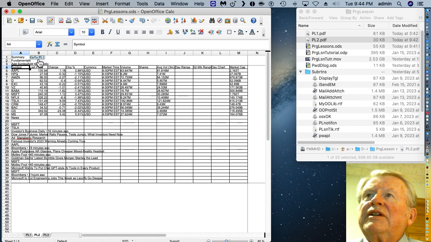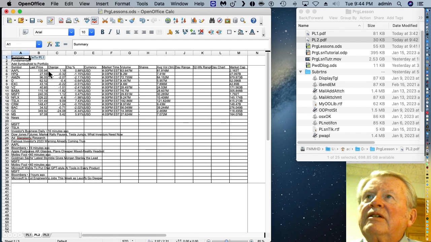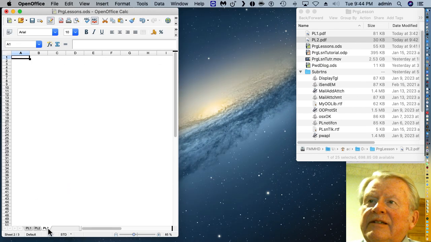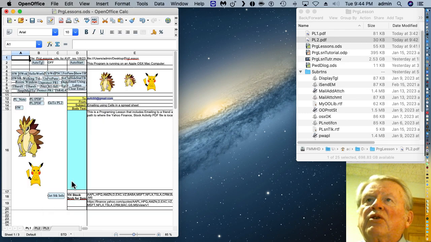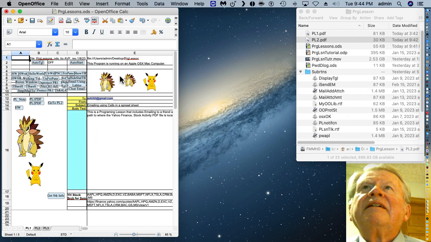And I've also put another button up here, go to PL1, or the one here, go to PL2. It just toggles us back and forth without clicking down here on these 3 buttons down below. So that's how you do this. I want to just show you a few more things.